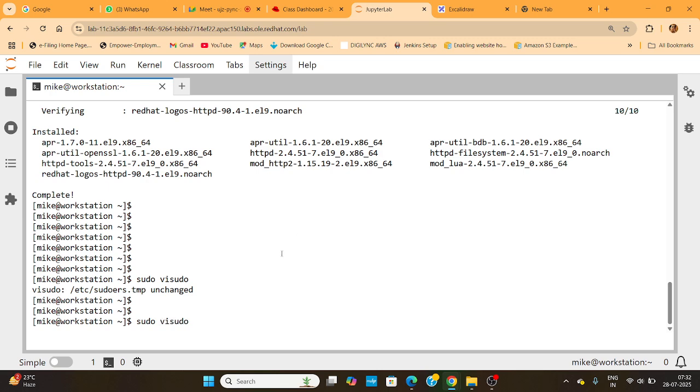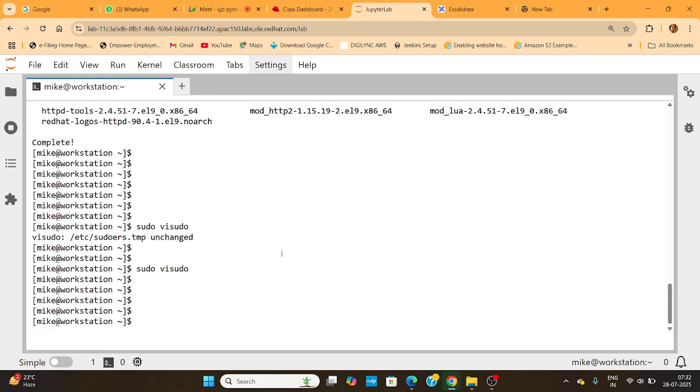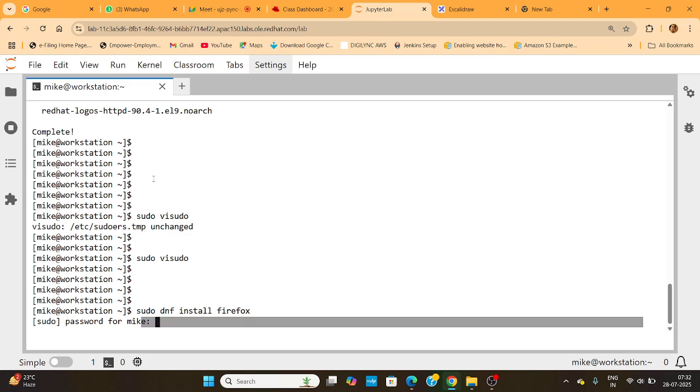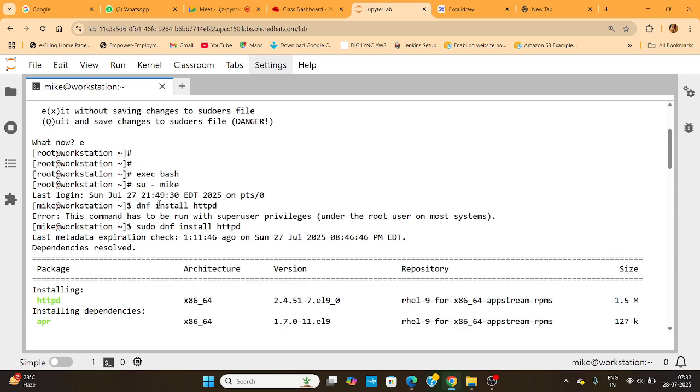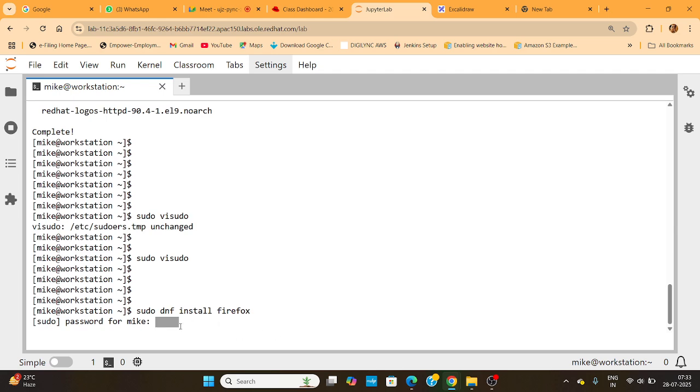Let me check. Let me try to execute one more software package, Firefox. I want to install one browser. See, it is asking for a password, but previously the system did not ask the mic user to enter the password. Here we can see there was no prompt. The system did not prompt for a password. Now it is prompting. See, blinking.